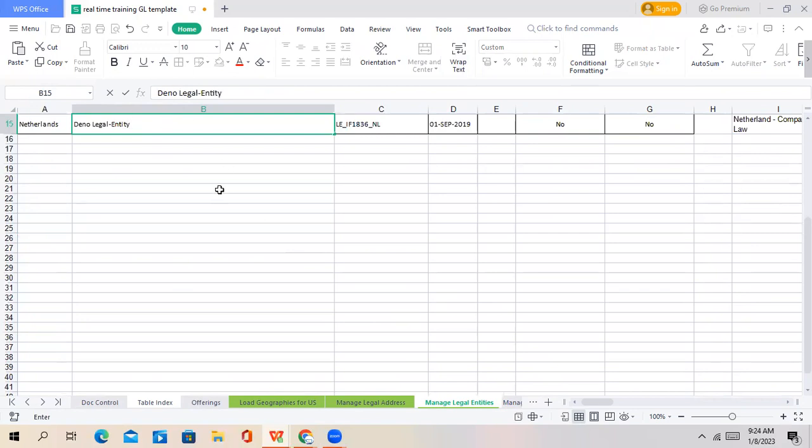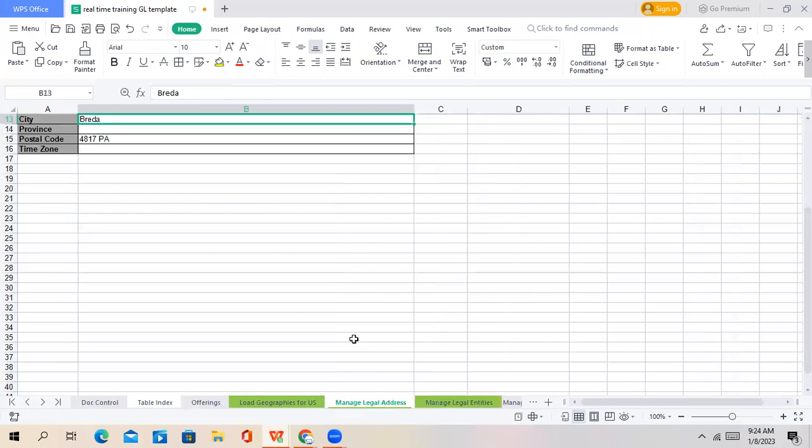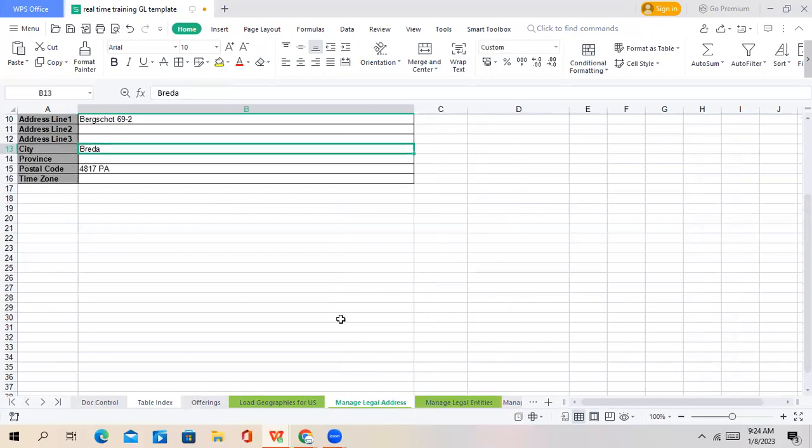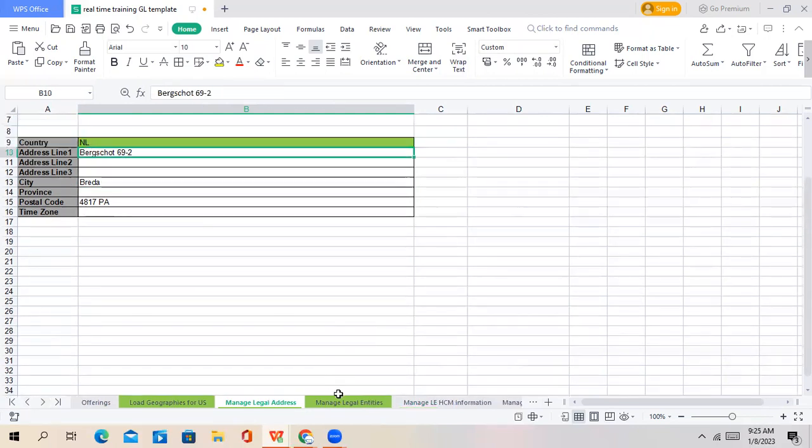Sir, are we getting these legal entity details from the client, or do we need to register the legal entity? No, you will get them from the client only. Registration is already there, but you have to set up the registration here in Oracle, in the legal entity registration form. You just define your legal entity. So first, you have to define the legal address, then manage legal entity.